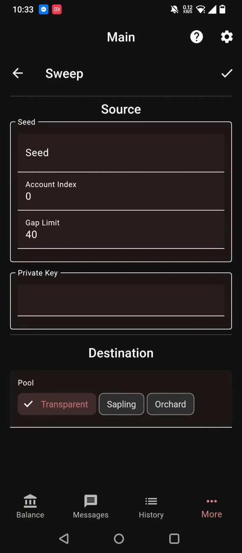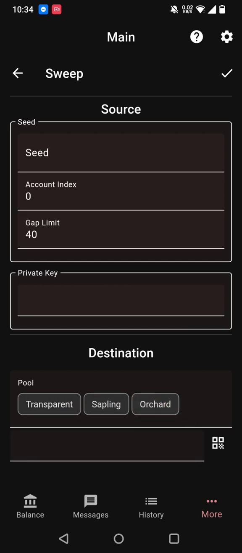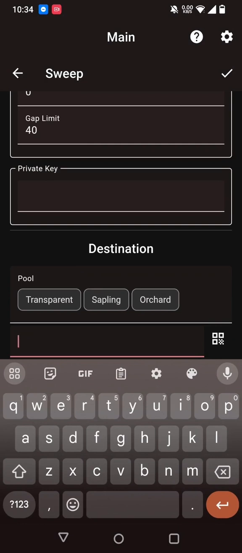The source is either a seed phrase or a private key, and the destination is either your wallet. If it's your wallet, then you have to choose whether you want to send it to your transparent address, your sapling address, or your orchard address. If you don't select anything, then you can also put directly an address where you want the funds to go to. And that can be any kind of address. It could be a transparent address, it could be sapling, orchard, whatever. And if you put an address here, it doesn't have to be an address of your wallet.